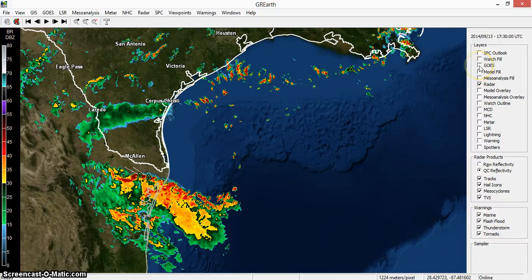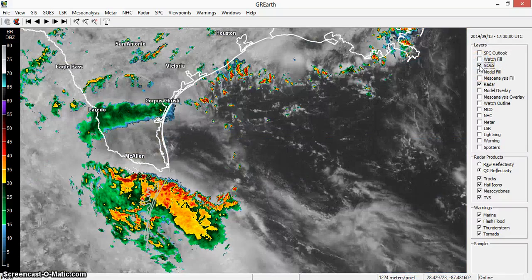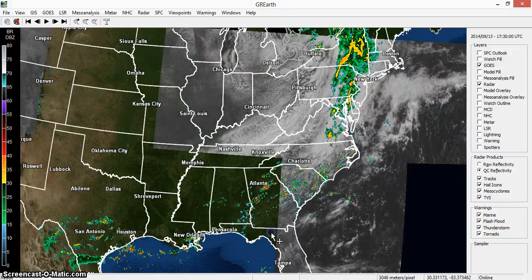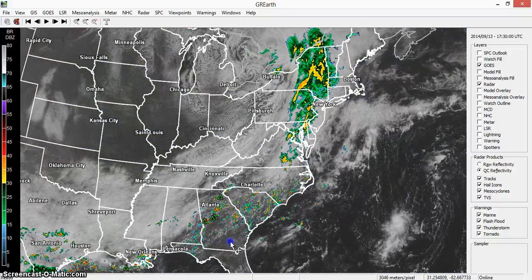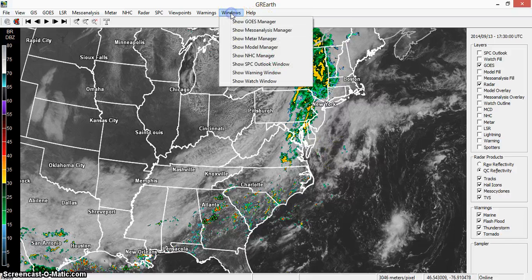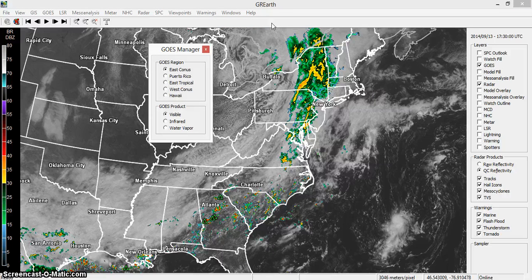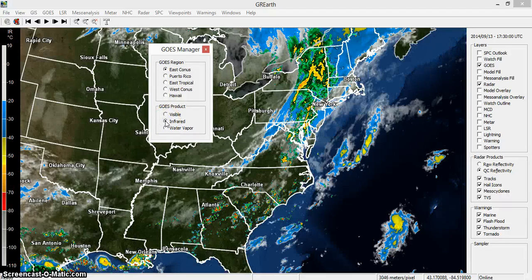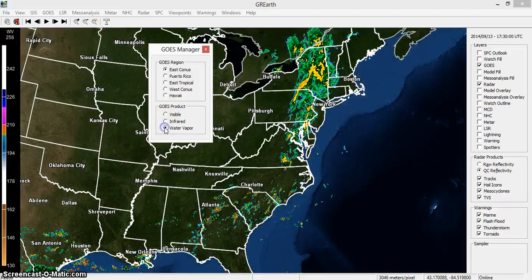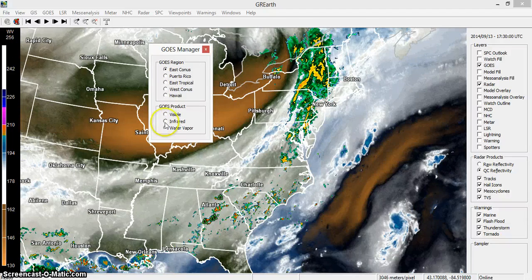That's your satellite. When I click on it, there's the satellite. Right now I have the eastern visible chosen. You can come up to the windows here, and the first one says the GOES Manager. Click on the GOES Manager, and there's your product that you have. By clicking the infrared, you can see it changes. You go to the water vapor, changes.